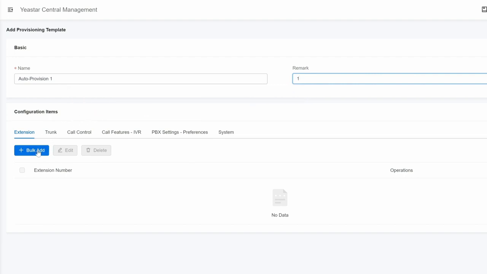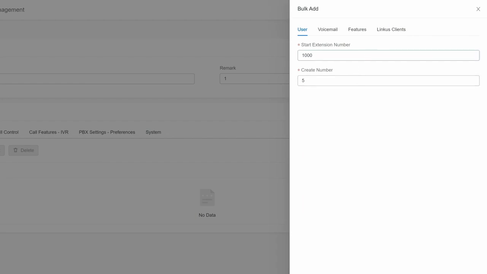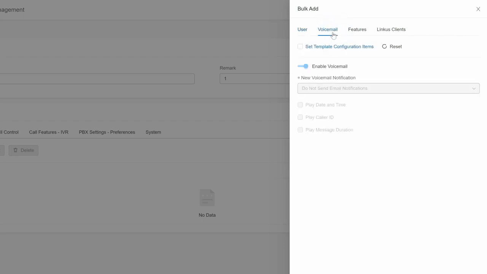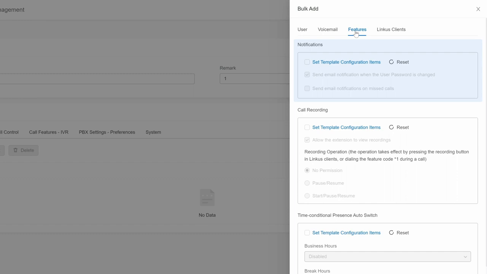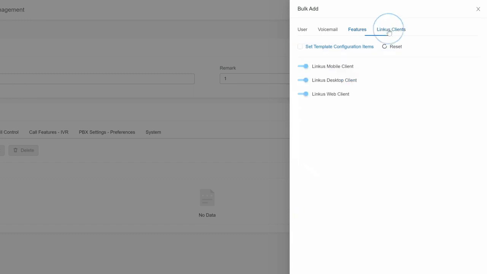We start with extensions. We can decide how many extensions we want to create and their extension numbers. Then we can go on to further configure the extensions with voicemails, notifications, recordings, and presence, as well as enabling Linkus as a client for this extension.